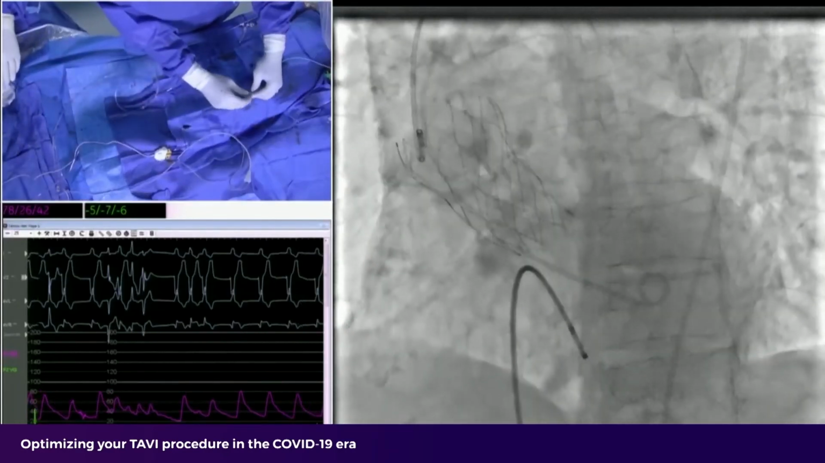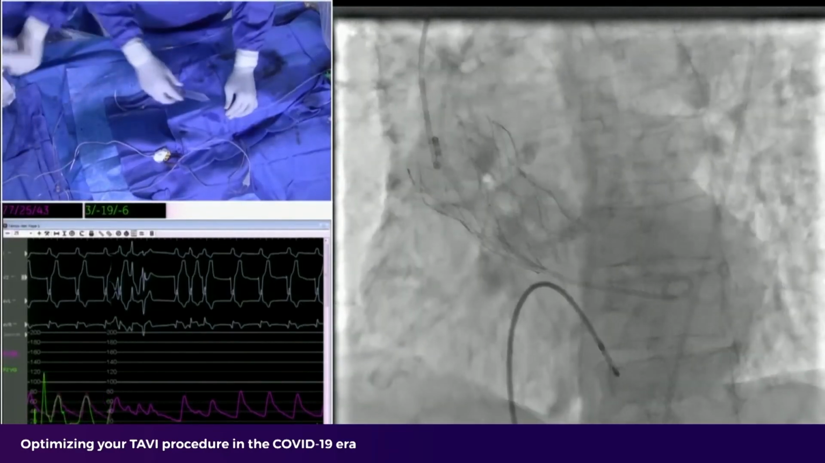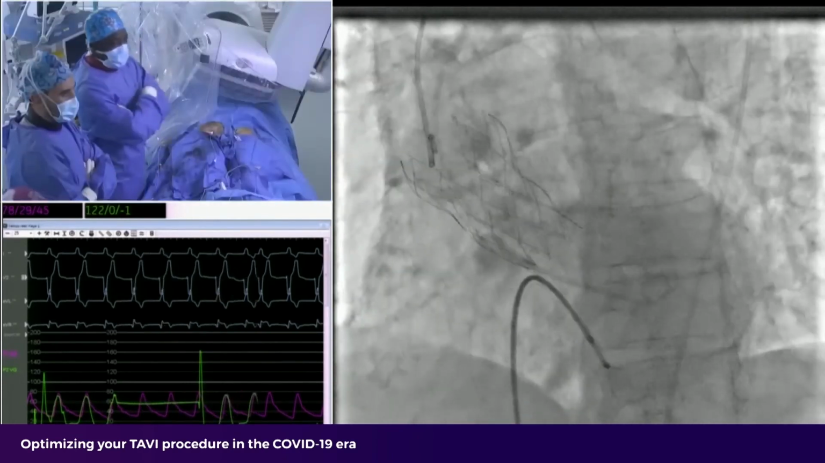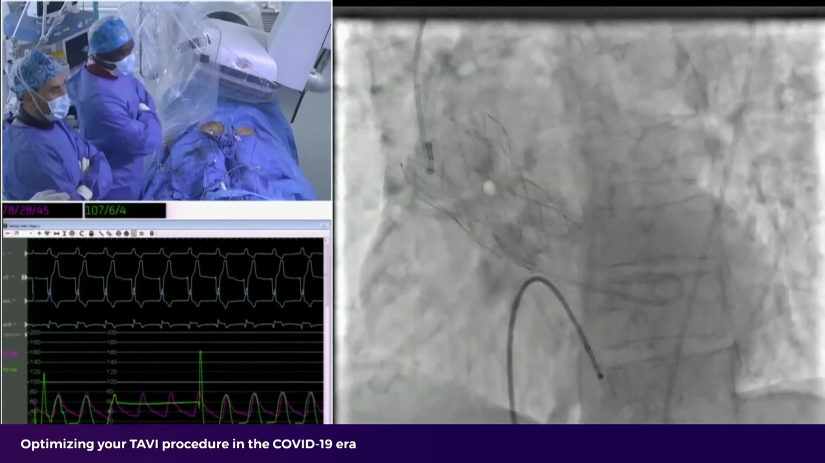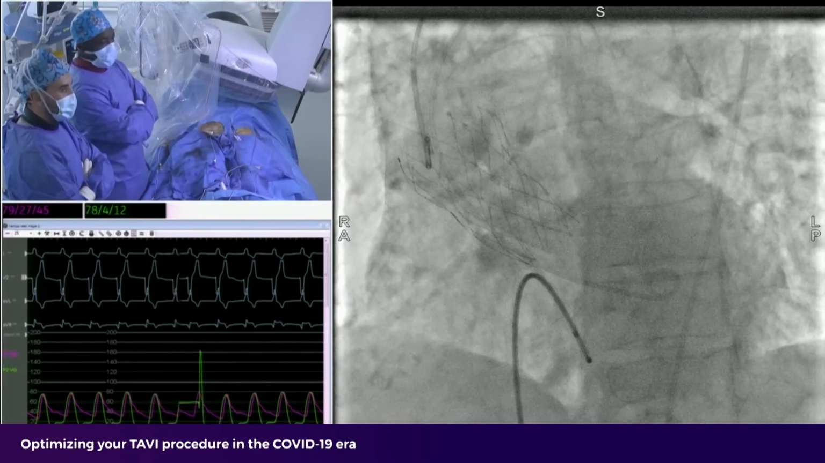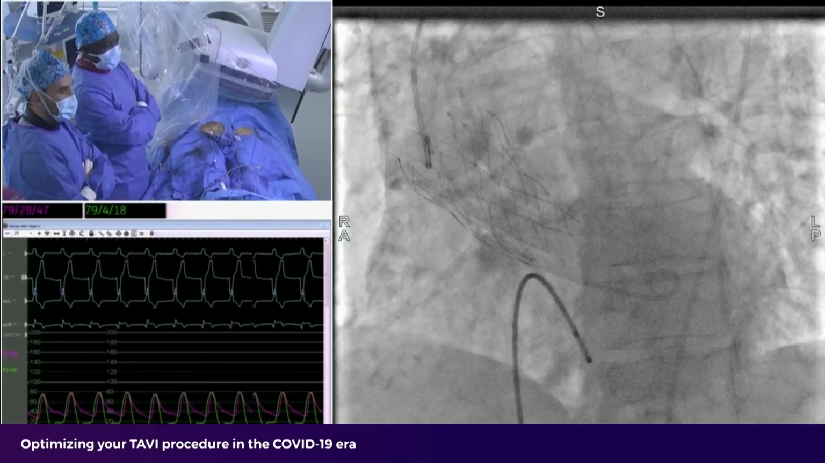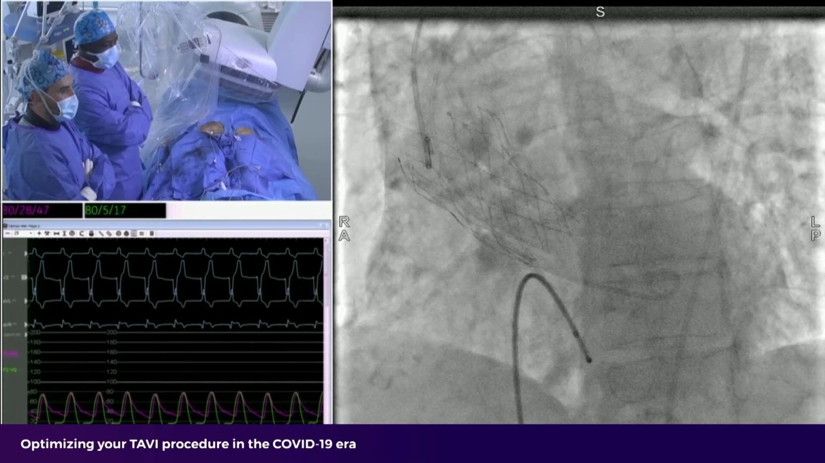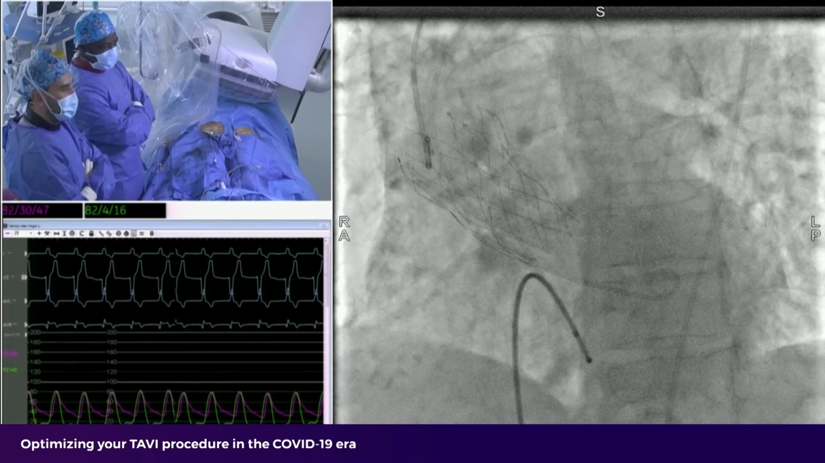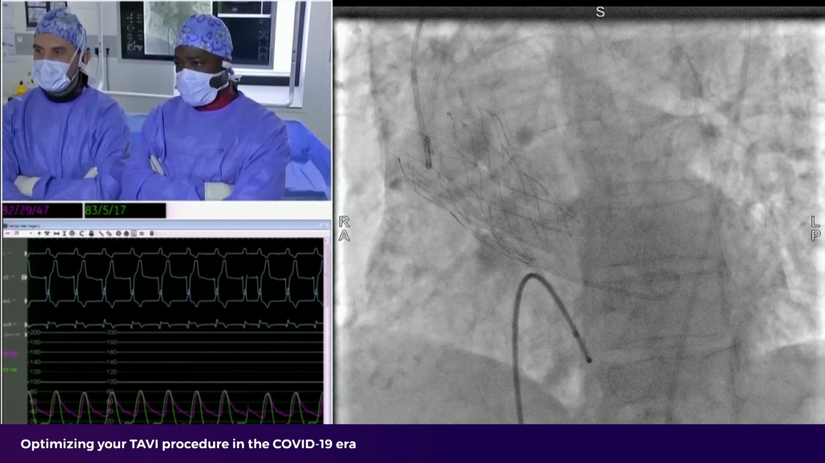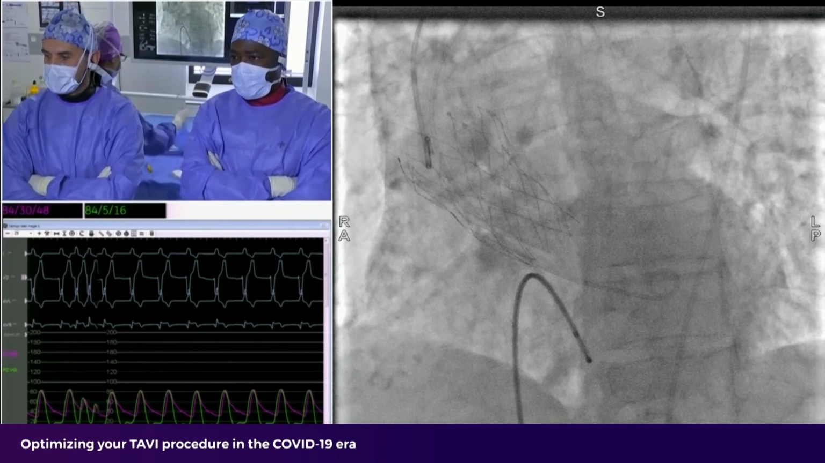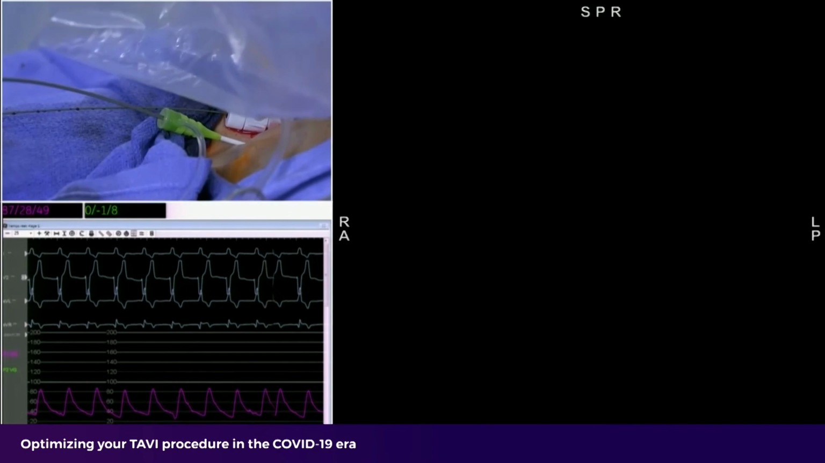So here is the hemodynamics that we have. Let me flush a little bit. No major gradient. The LVEDP increased a little bit, but this has to do with the complete heart block that she experienced. The diastolic aortic pressure is more than 1/3 of the systolic aortic pressure. We see the dicrotic notch, so this is quite favorable. And let's see what we have.